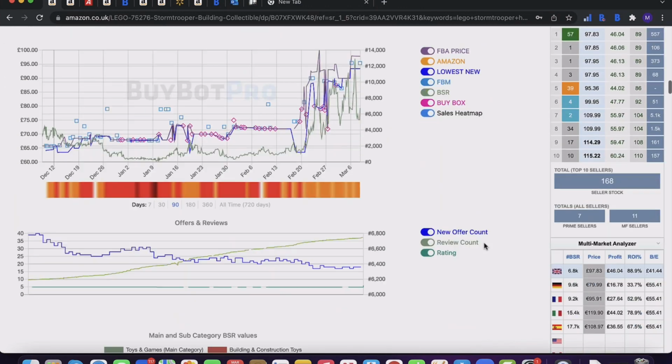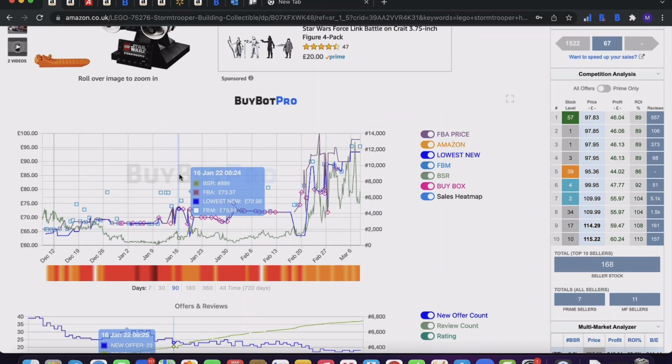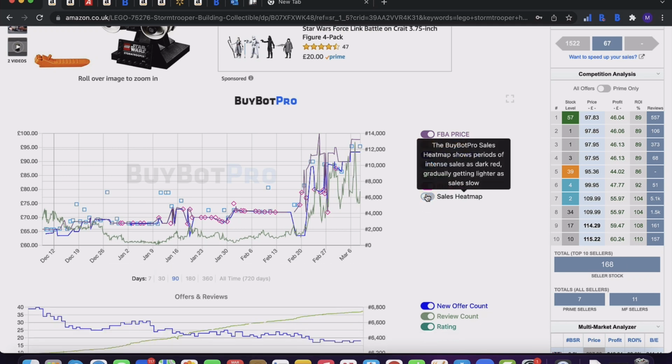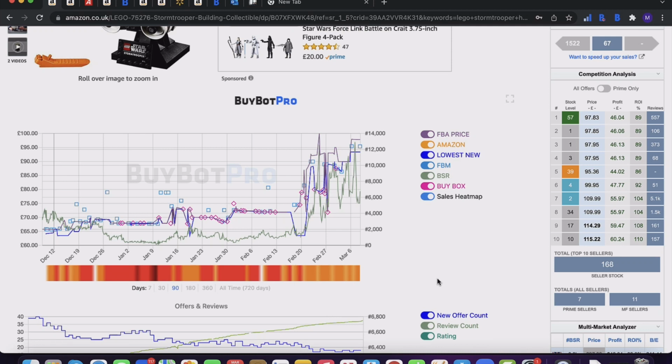Let's scroll down to our chart section. So underneath our main chart here we've got the sales heat map. Now this is basically a summarized visual representation of how hot an item has been selling, how popular it is, sort of all rolled into one. We can toggle on or off whether or not we want to see the sales heat map at all using this button here. But I'd definitely recommend keeping that turned on.